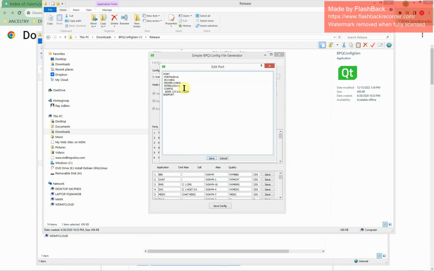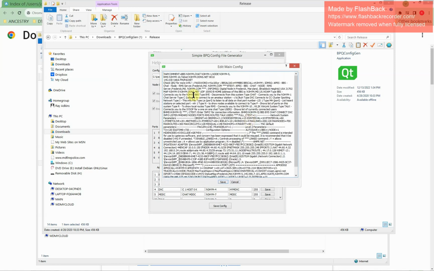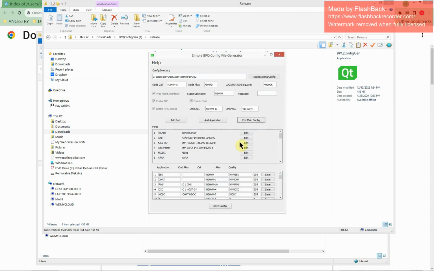There's a config for it. And you would add the path in here to either your FM or your HF VARA that you're going to be using. And add an application. Let's see what that does. It doesn't do anything. Let's see here. Edit main config. Woo! No. Don't want to use that that way.